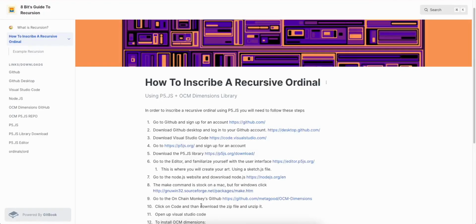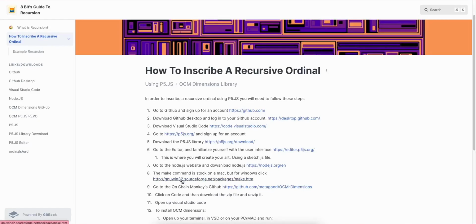Next step. If you have a Mac, you're already good. But for Windows, make sure you click here and install the make command. Follow the steps. All right, you're getting there. Now, let's go to the On-Chain Monkeys GitHub. Okay? We're going to go over to their GitHub. And shout out to MetaGood.